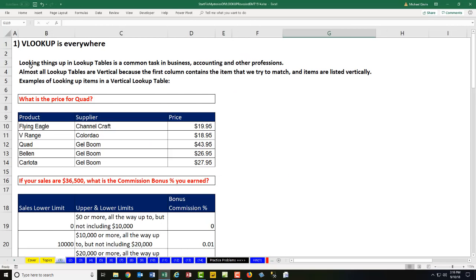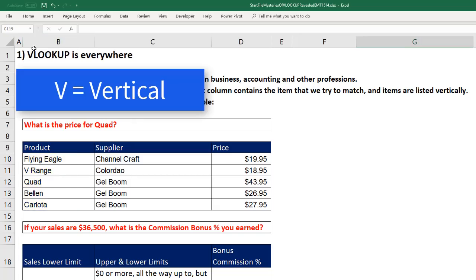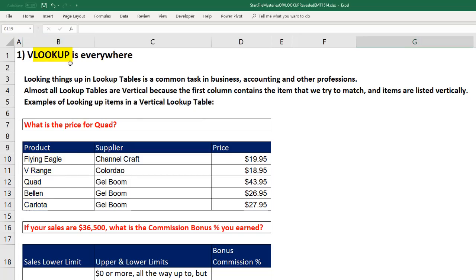Now, what do I mean by VLOOKUP is everywhere? Well, looking things up in lookup tables is a common task in business, accounting, and many other professions. And almost all lookup tables are vertical. Notice V is the first letter. They could have just called it lookup.